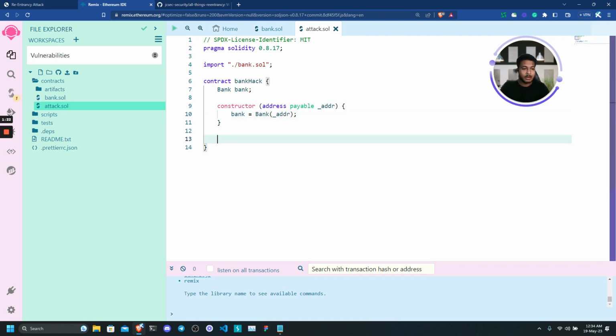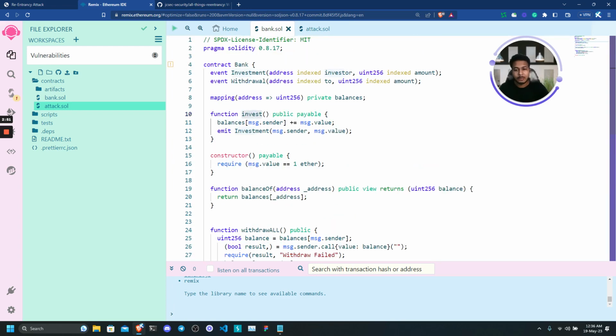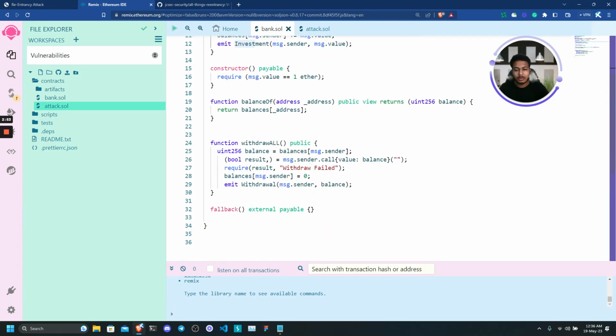Now here comes the main part. We need to create the attacker's attack function. Let's first create a function called attack, and let's make it public, and let's make it payable because we will need to send ether with it. The first thing we will be doing is calling the deposit function, because we need to first deposit some amount of ETH in order to withdraw, right?